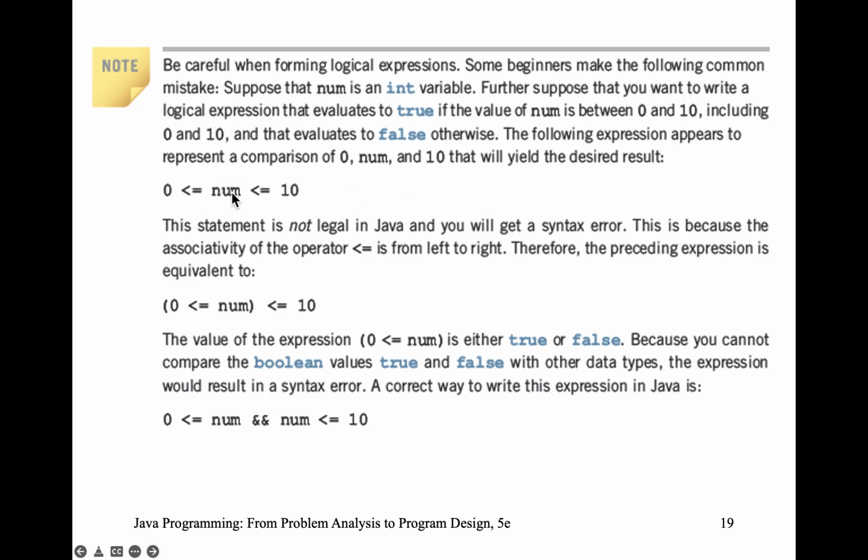This gives you a syntax error because you have to have one number or variable compared to something, and if you want to compare to 10, you have to repeat the variable that you're comparing to 10 again. Therefore, the preceding expression is equivalent to this. So you're saying, is 0 less than or equal to num? Let's say it's true. Then you would say, is true less than or equal to 10? Because you cannot compare the Boolean values true and false to 10, it gives us a syntax error.